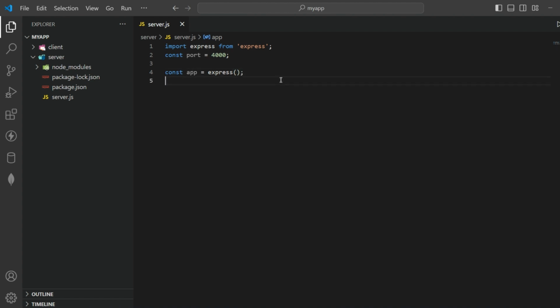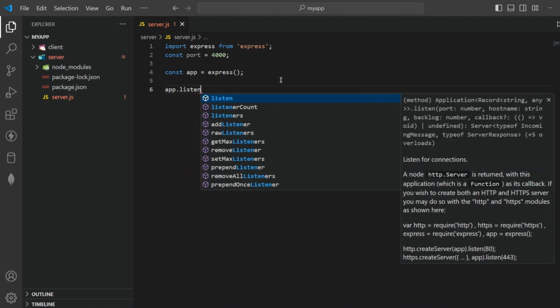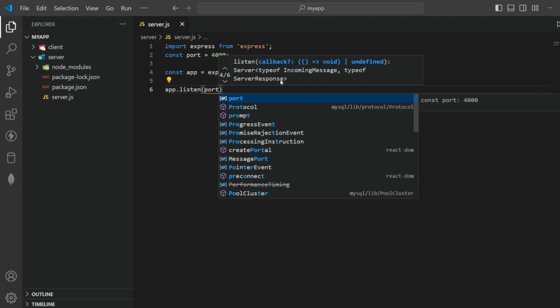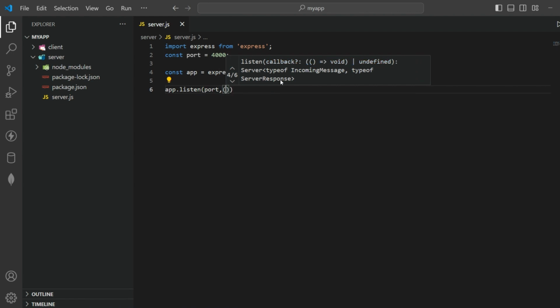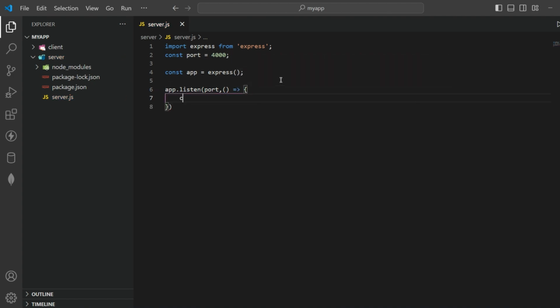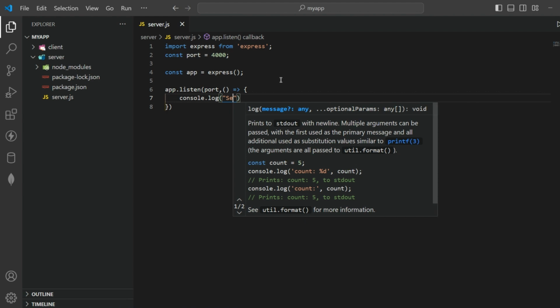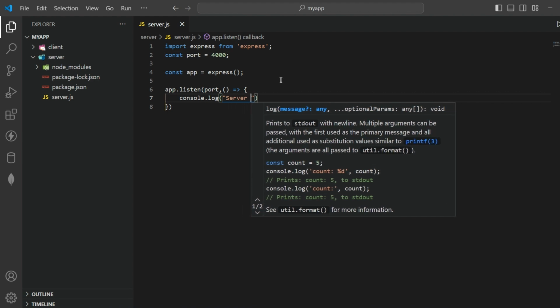In express we have a function called listen, and inside this function we are going to give the first parameter as the port number, and the second parameter will be our callback function. Inside this we can give a message called server started.